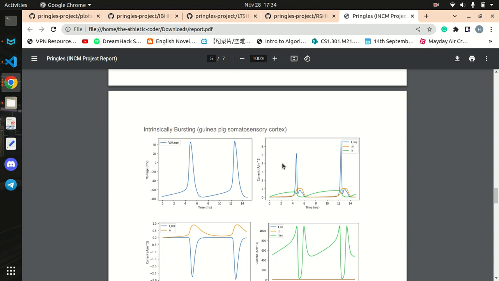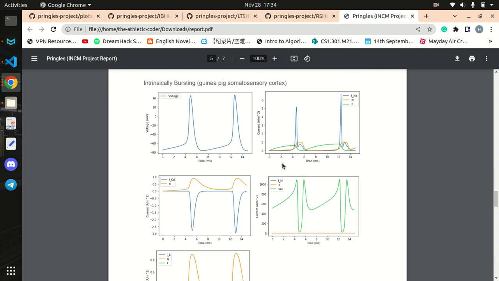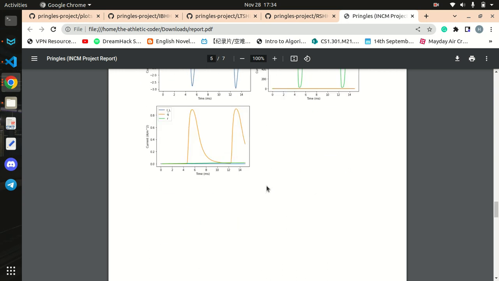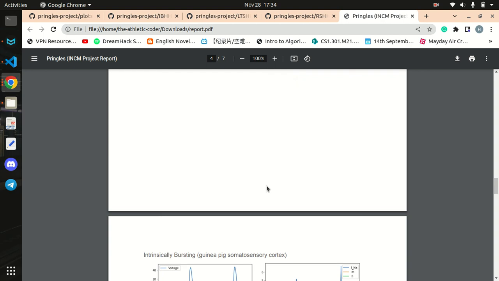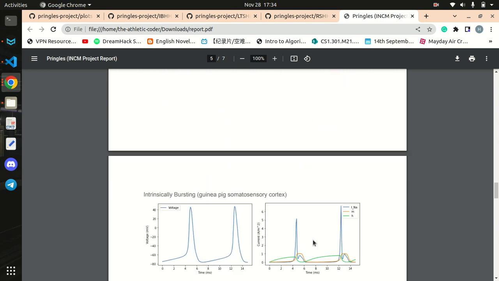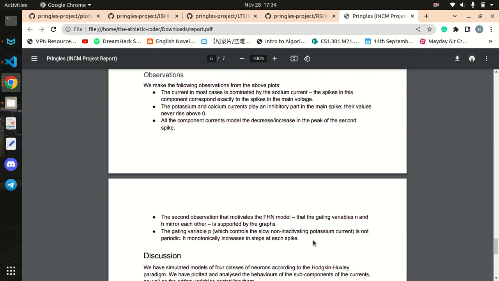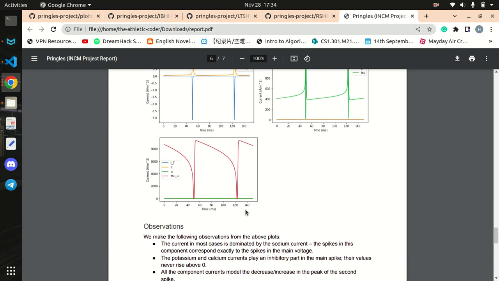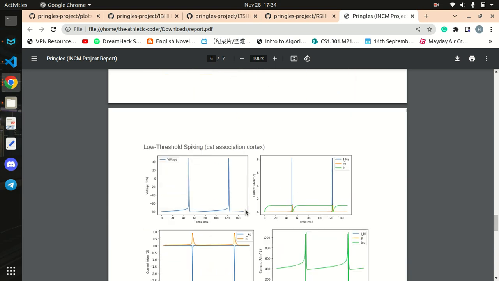We can see specifically that the M gating variable is not affected by the synaptic depression or facilitation. It remains consistently periodic. Each of the constituent currents models this peak or fall. For example, we can see here that even the potassium current modeled a smaller peak, and so did the slow non-inactivating potassium current.